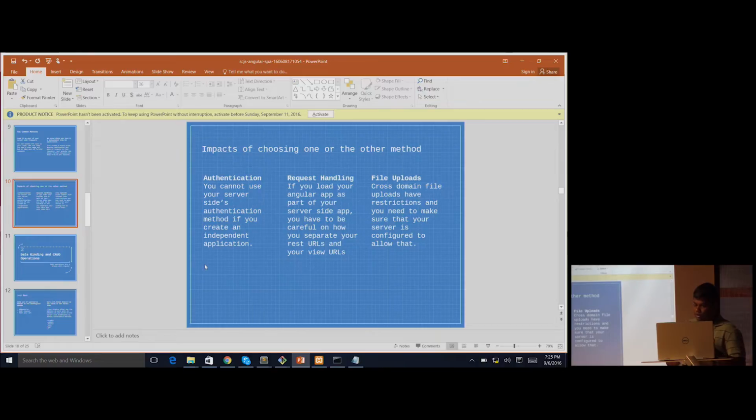The other one is the request handling, like I showed you. If you are loading your application from within the server side, the first request can be handled on the server side, and the subsequent requests can be handled on the client side. Whereas if it is a completely isolated path, then all your requests will be handled directly on the client side. So those are the things that will get impacted based on the method you choose.